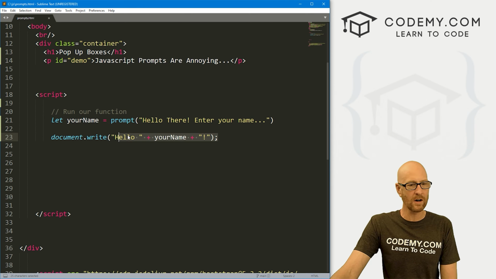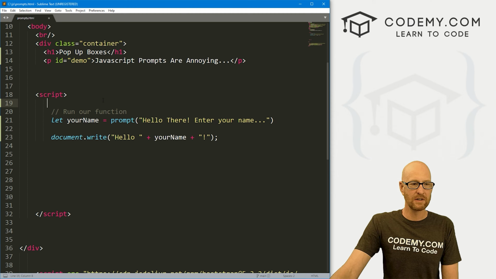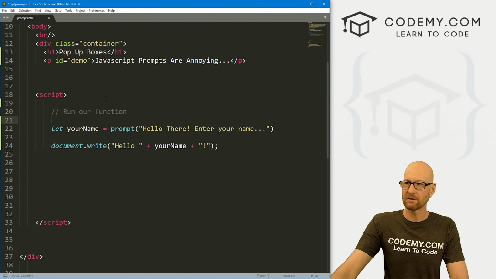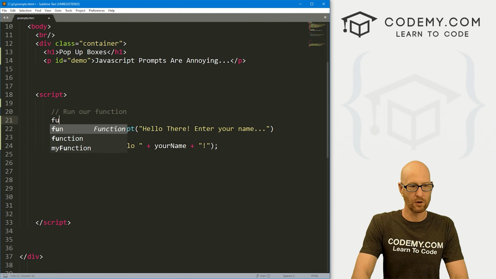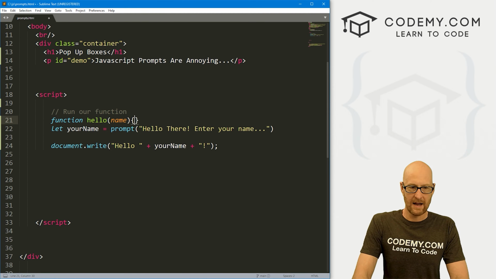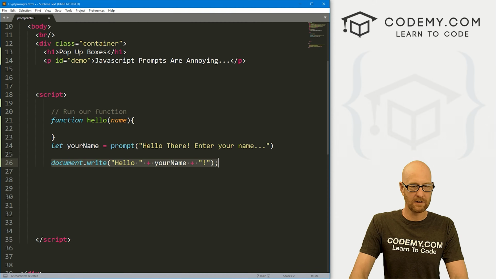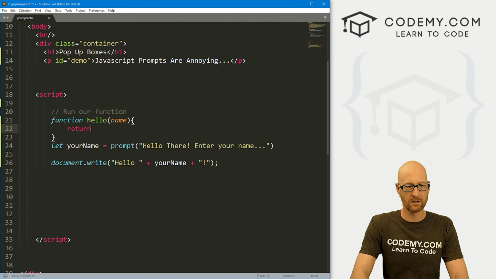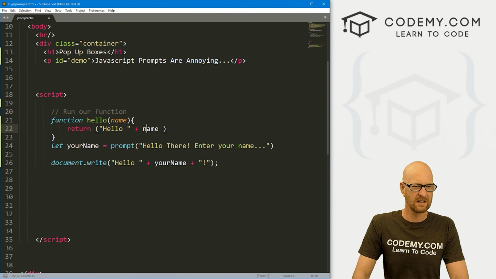Now, we can do all kinds of stuff with this. In the last video, we looked at creating our own functions, right? So let's create a function real quick. Let's go function. Let's just call it hello. I'm going to pass in name. And then inside of here, I want to document write. Well, no, let's actually just return. What do we want to return? Let's say hello, and then plus name. Well, let's change it up. Let's say hello there, name. And then we want an exclamation point, and that looks good.